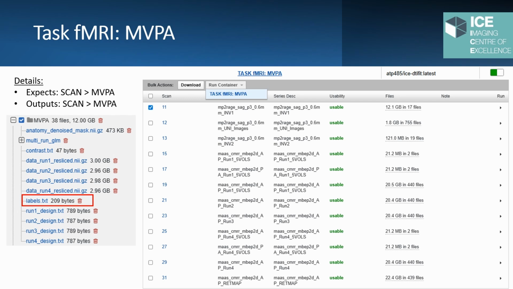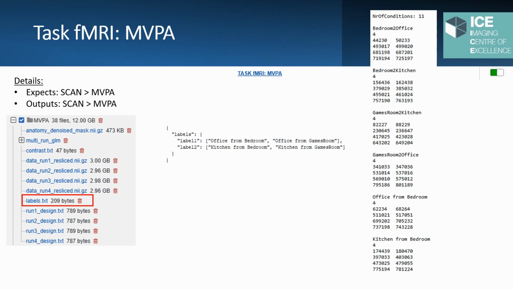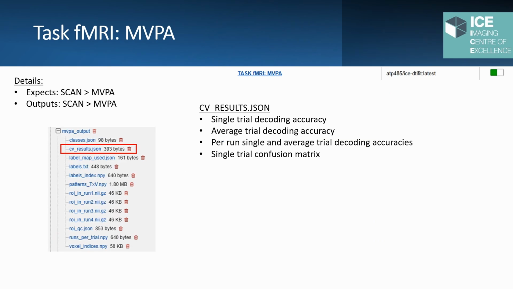The difference here is that we have this Weibo's text file where we define how we want the conditions within our design text files to map into Weibo's for multivariate pattern analysis. So you can see for this one where we have a number of different conditions, bedroom to office, bedroom to kitchen, games room to kitchen, etc. We map these into two different labels for pairwise comparison, or pairwise multivariate pattern analysis.